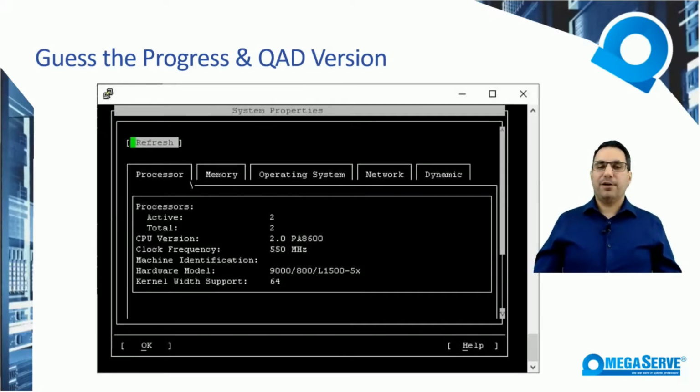Let's have a little bit of fun. Very recently, I helped a customer upgrade their QAD system from an old HPUX that was plagued with hardware issues. And we recently migrated. So who can guess what the Progress version and QAD version is? Enter it in the chat and we'll reveal the answer at the end of the presentation.